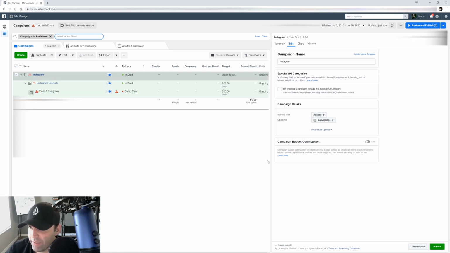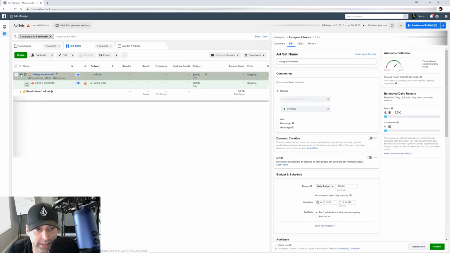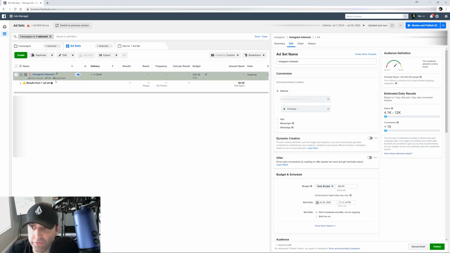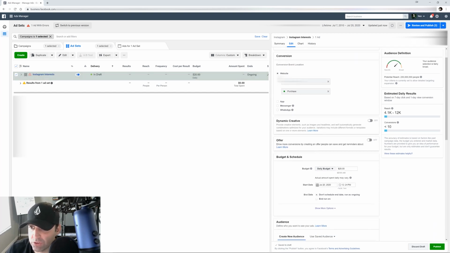So again, campaign name is going to show you this. We're going to go to our ad set level, which is the same thing as if you click here. So this is our ad set level. Let me bring this up so you don't get confused. And here you're going to choose your objective. So in this case, I'm choosing purchase because I want people to buy my product.